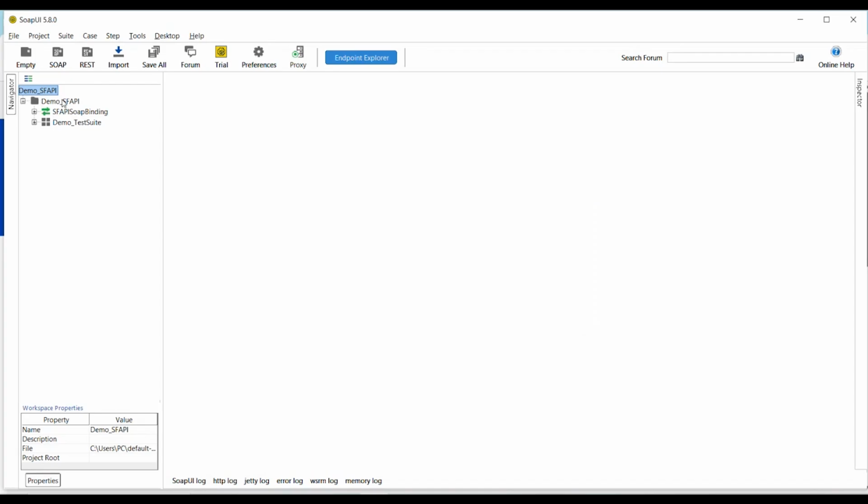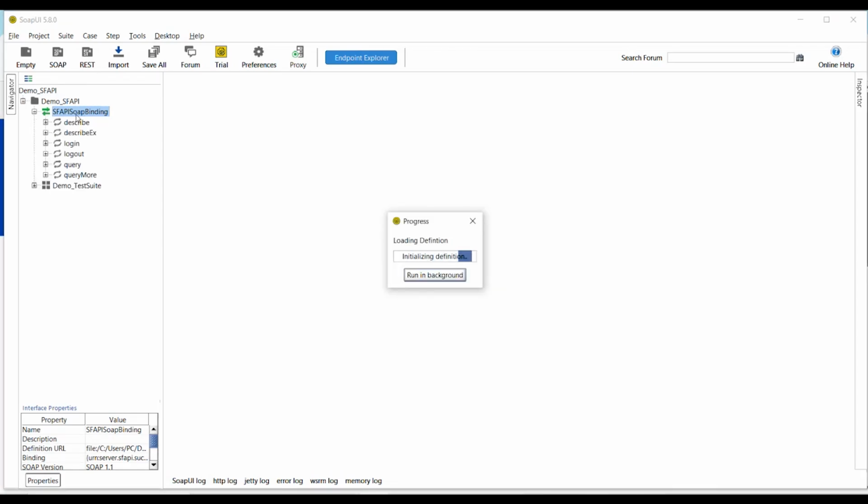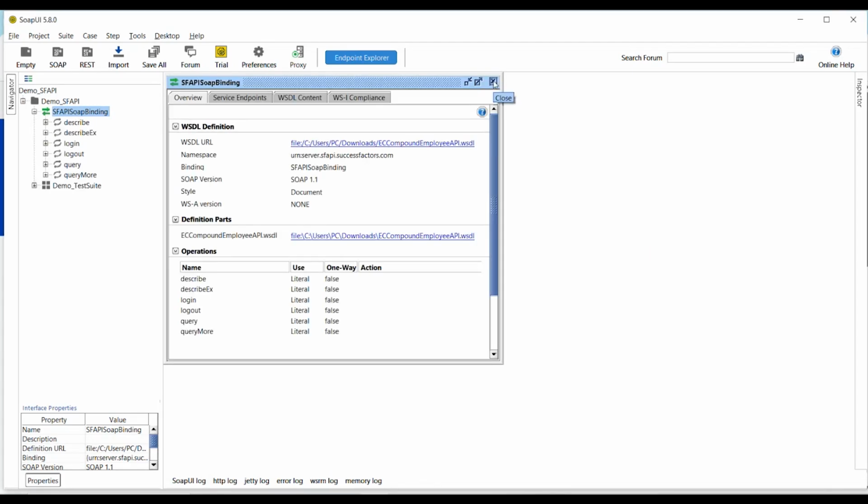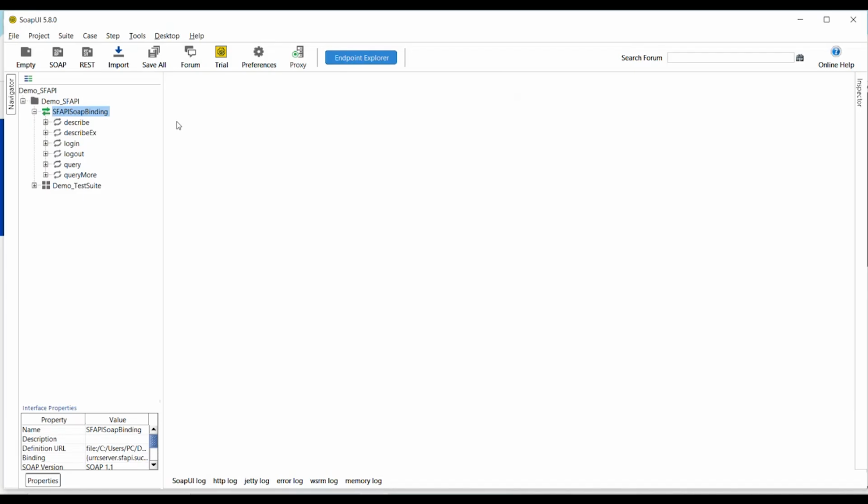You will see such a folder. Double click on this folder. Based on the WSDL file we fetched, we can see there are multiple sections over here. We will mainly focus on login, logout, and query. Just click on login.